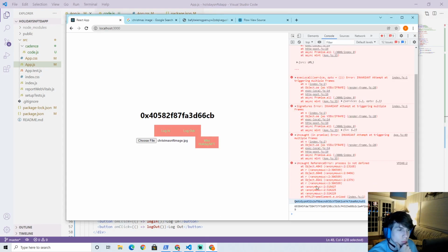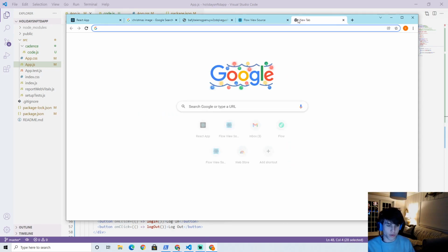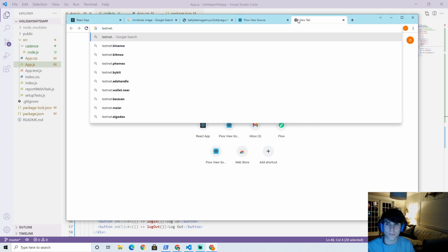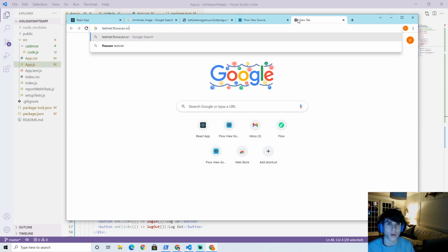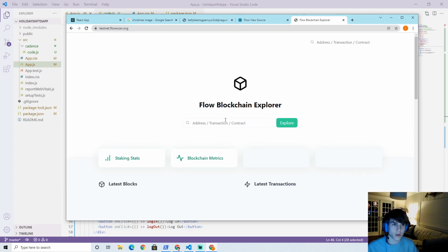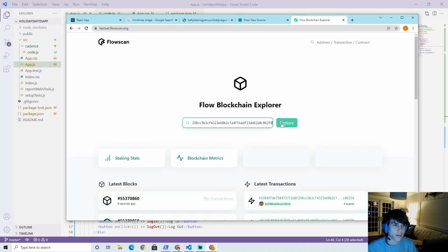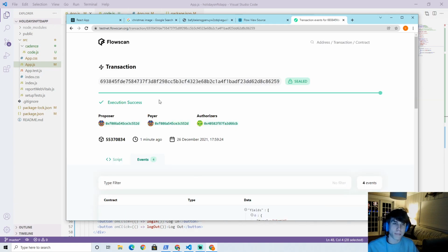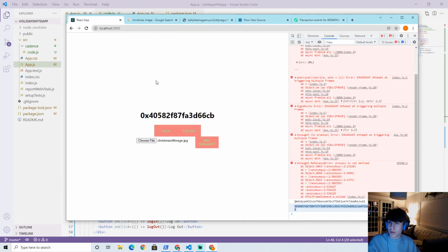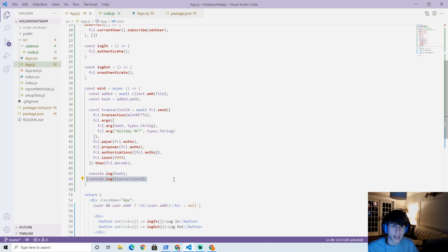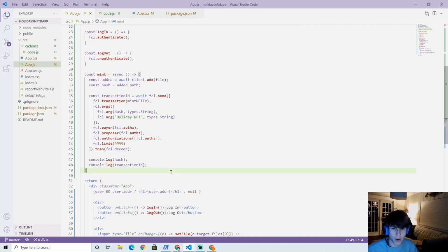So if we go back to our web page and we copy and paste this, we can go to something called the view source. No, what's it called? TestNet Flowscan.org. So if we go to testnet.flowscan.org and we copy and paste the transaction ID, we can click explore, and boom, execution success. So we see that the transaction went through, and we probably have an NFT now, which is awesome, right? Cool. So let's go ahead and figure out a way to actually view our NFT now.